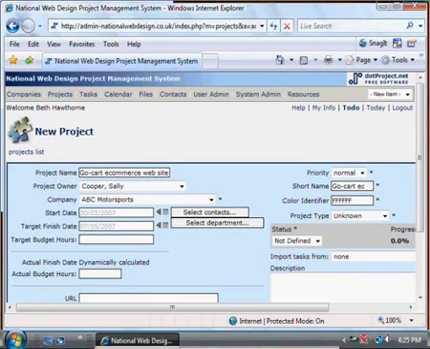The budget, we actually put in hours rather than money. So put in the number of hours that has been assigned to the project, or the number of hours that you think is what's needed for that particular project. Priority can be set as low, normal or high.